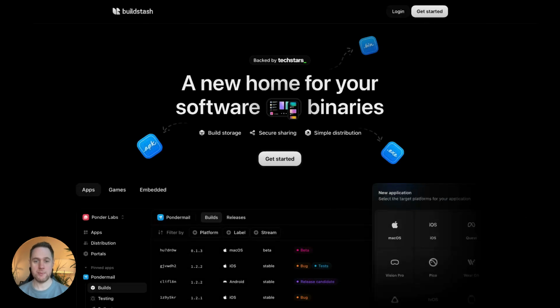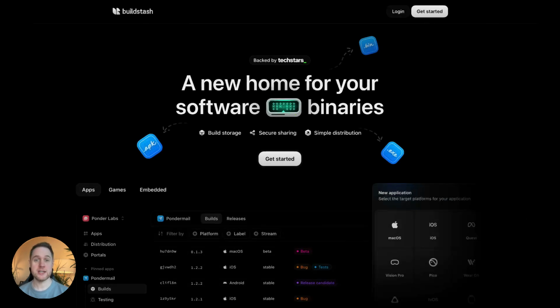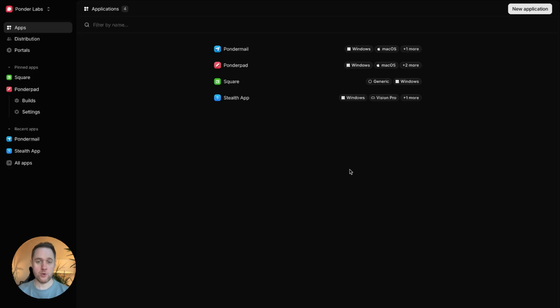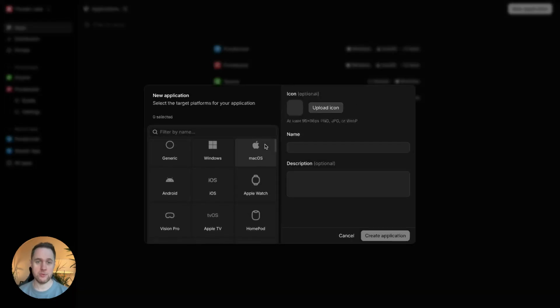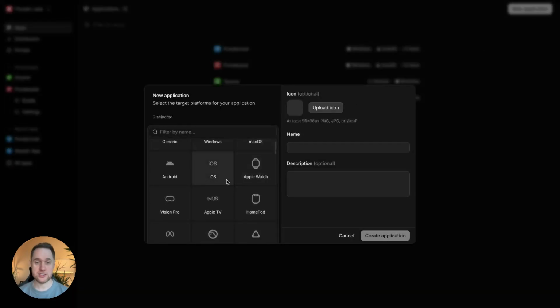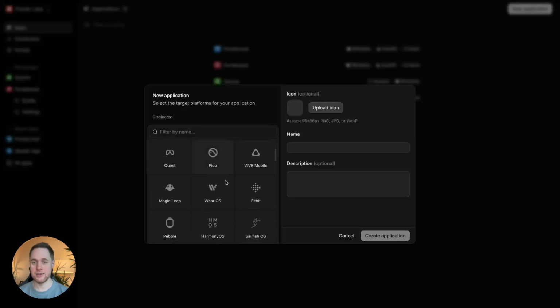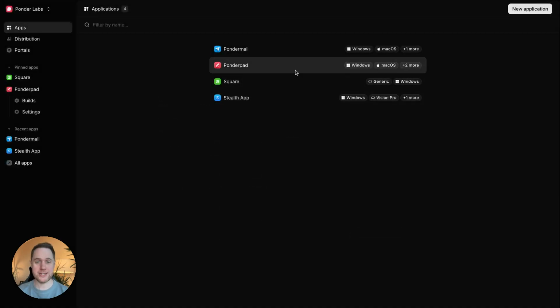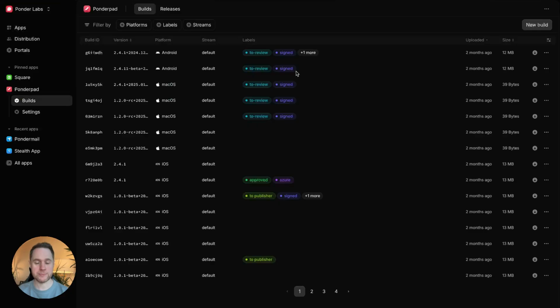Buildstash is a new way to manage all your software binaries and steer them through release. Here's what it looks like. We've got our list of applications in development. These can be for really any platform you can think of, whether mobile or desktop apps, XR, Linux distros, games, consoles, RTOS, whatever. Let's jump into an example app we have in development here.